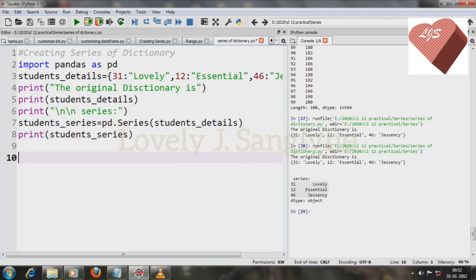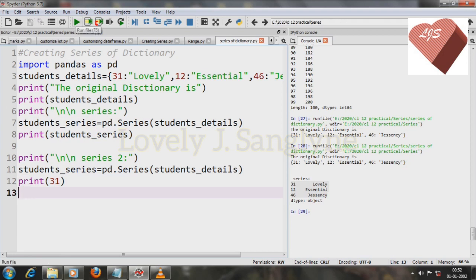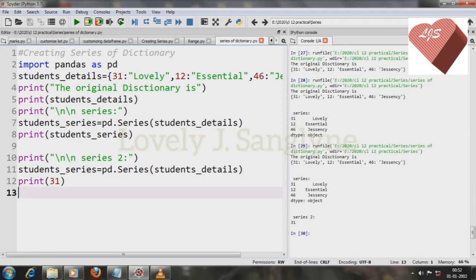Now let me copy this line and then we will create another series. Now let us have a look at how to get the elements using the key of a dictionary. Suppose here we want the name of the student with roll number 31. If we just write print 31, we get the output 31 itself. So this is not the answer that we want. We want the value for roll number 31, that means the key is 31.